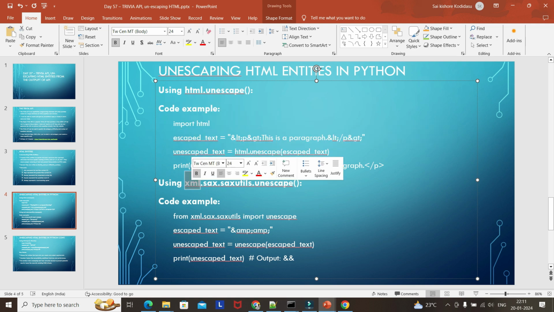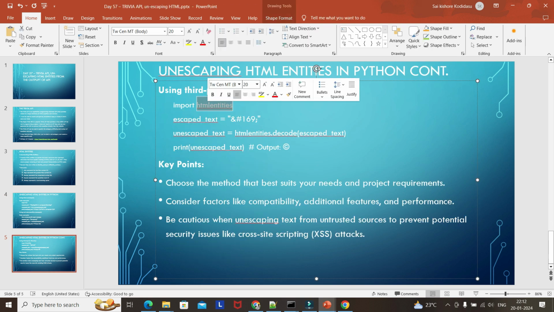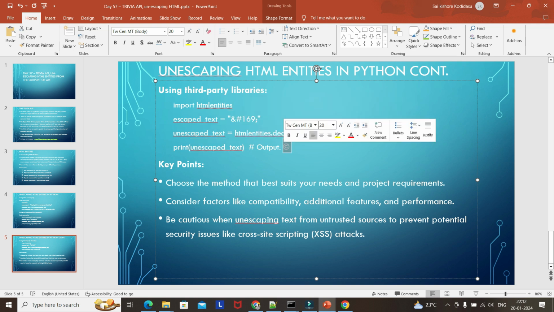Similarly, we have the xml.sax utilities, the similar kind of stuff. We will be using the unescape method again. There is even a third-party library like the html-entities library, which is used only for this kind of stuff. So if you see here, ampersand hash 169 is the copyright symbol.